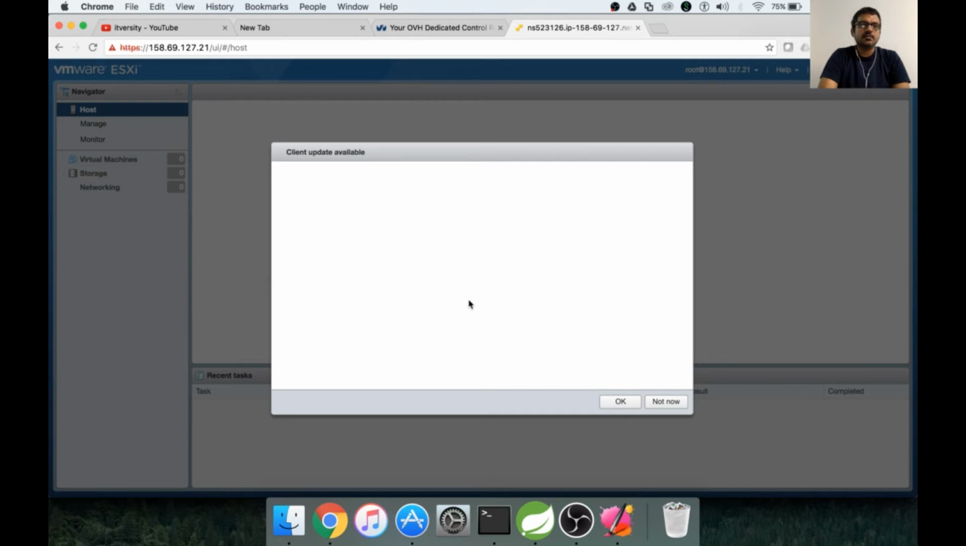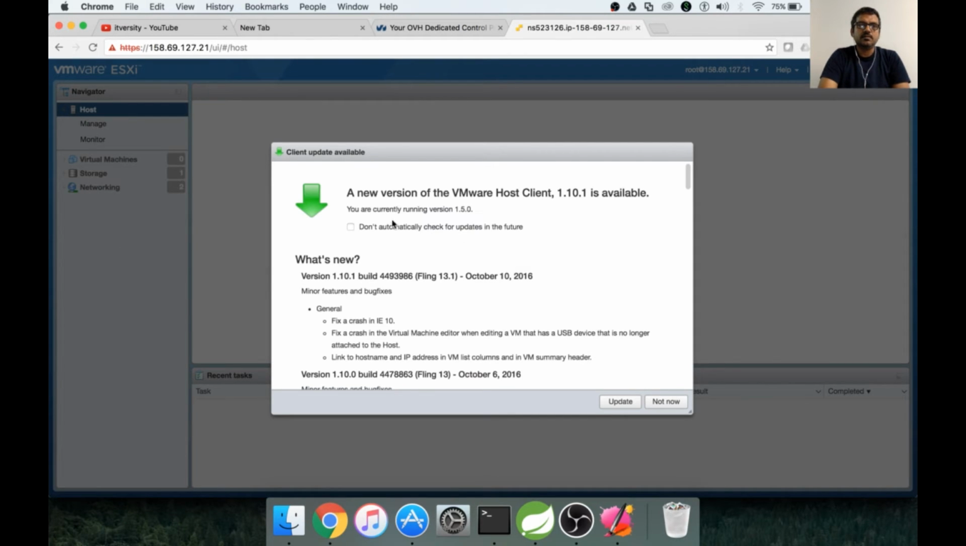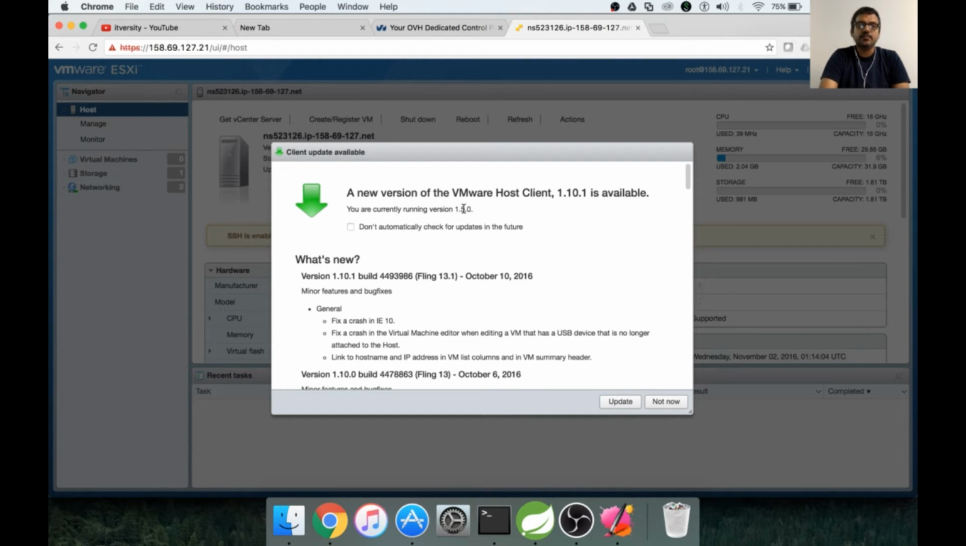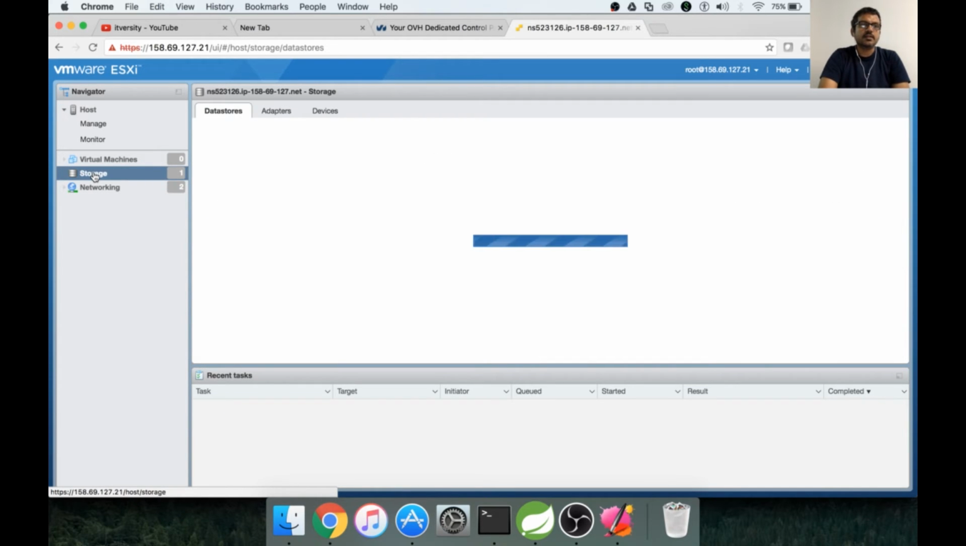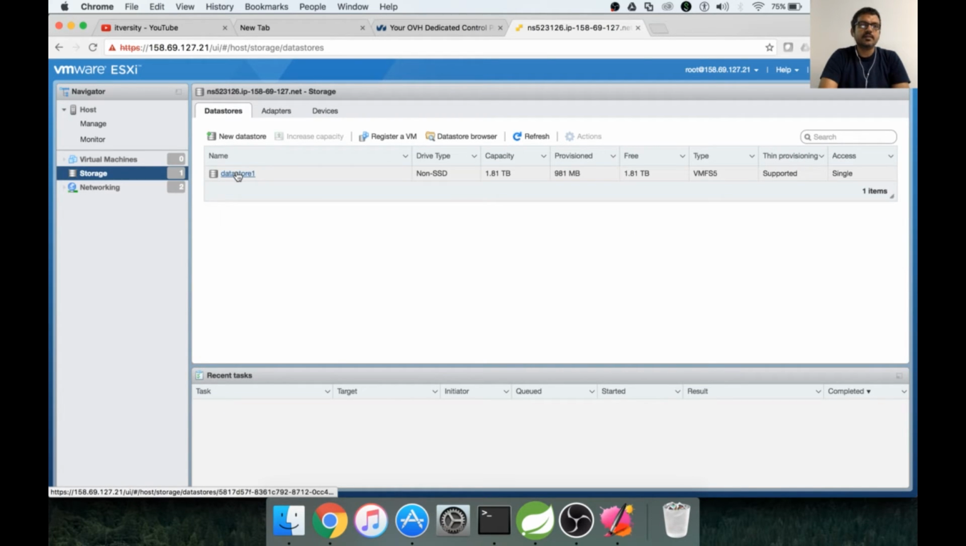For now I am ignoring this. It is asking me to update the VMware host client. If you want, you can say update, but I am actually saying not now. I will take care of it later. For you, it is better to do so. And click on storage and click on datastore.